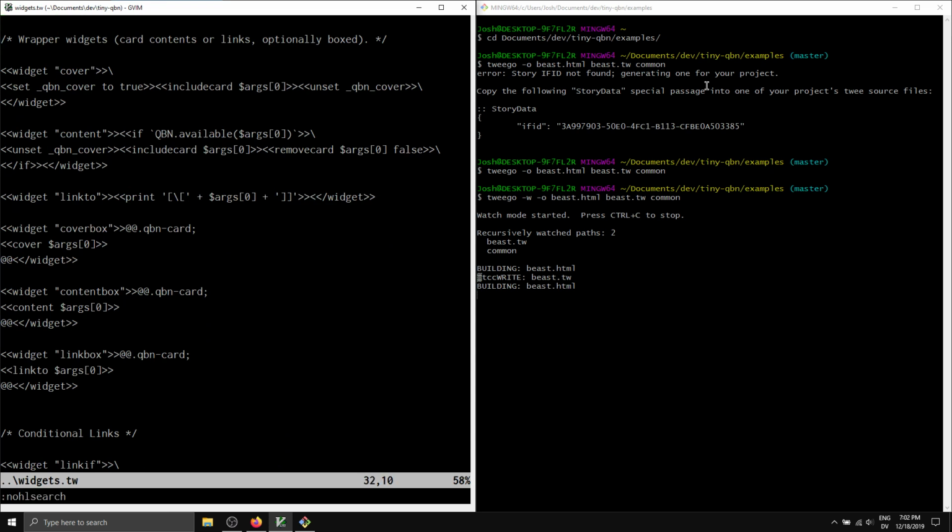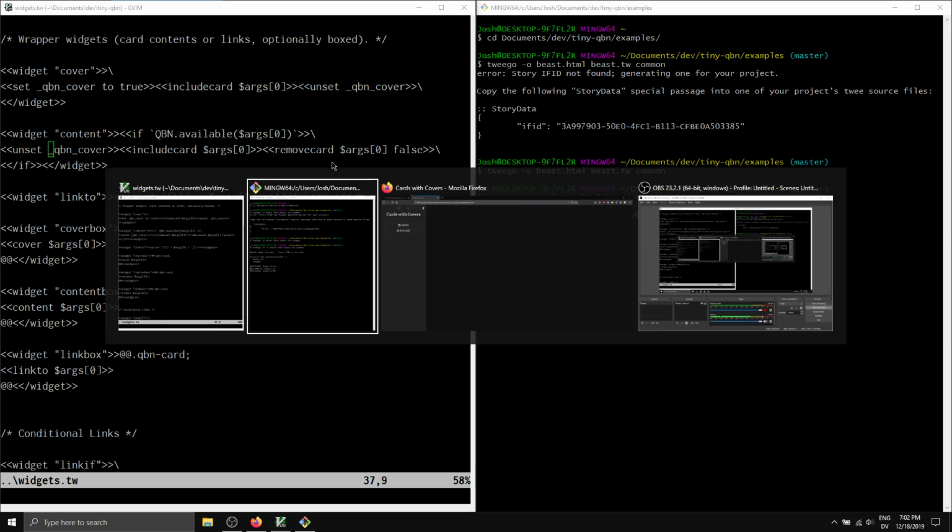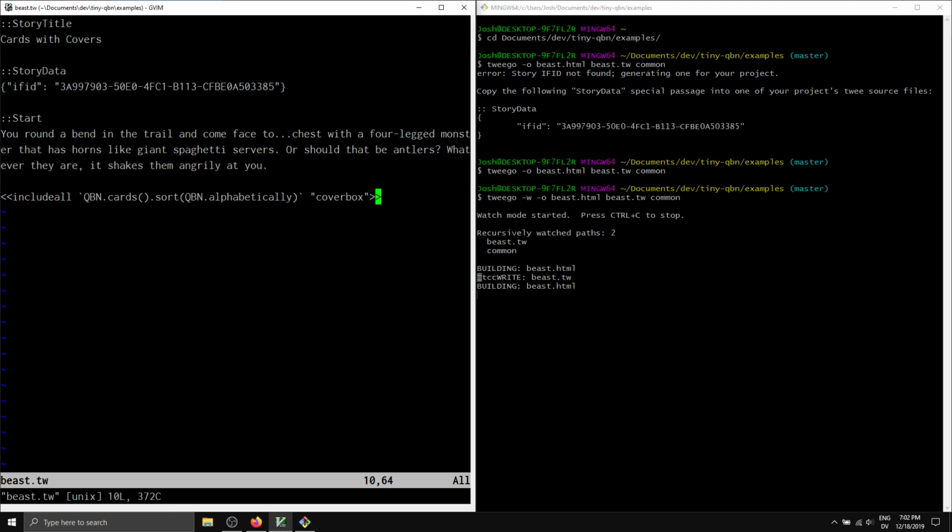So in this widget, we set this QBN cover variable to true, and then we include the card, and then we unset it. The content one checks if it's available, and then it clears the cover variable and includes it. And this remove card says if it's not a sticky card, then take it out of the deck. So basically all we're doing is setting this QBN cover variable. And what that means is that in our passage, we can just make an if statement to see which part of the card we want to show.